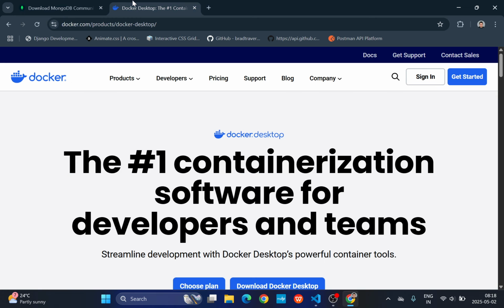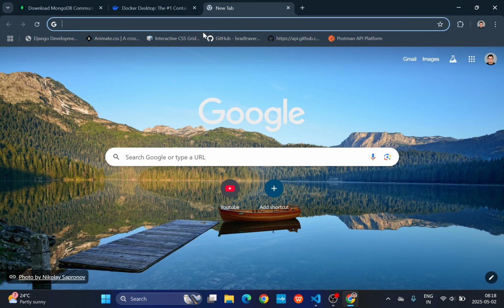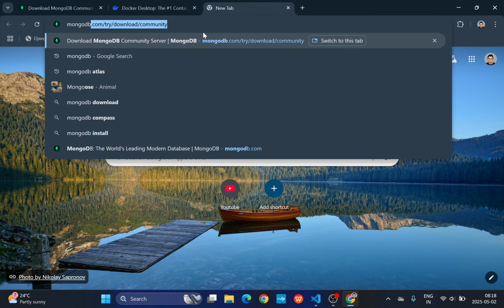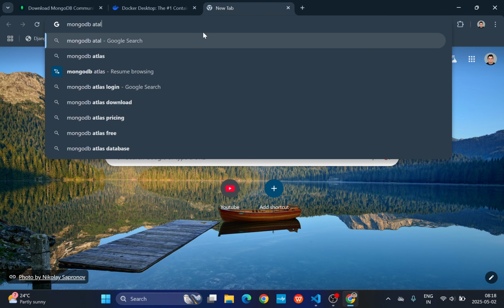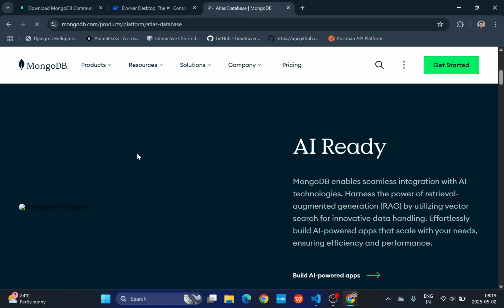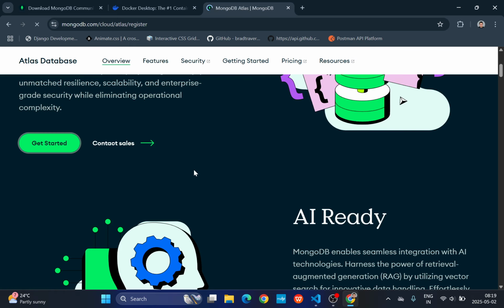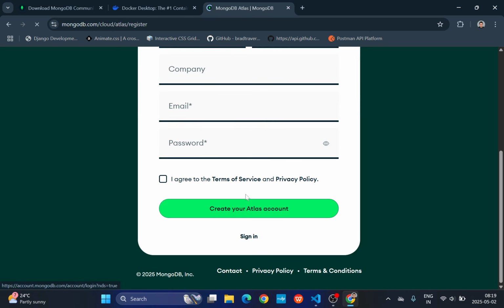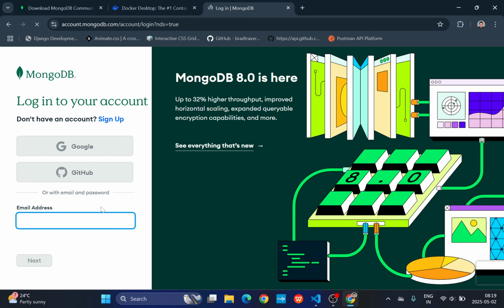You can use Docker, but the better thing for beginners is, I would suggest, to go for MongoDB Atlas. MongoDB Atlas is MongoDB on the cloud. Let me show you Atlas. If I click on the get started button and sign into my account, I think I had linked my Google account. Let's wait.